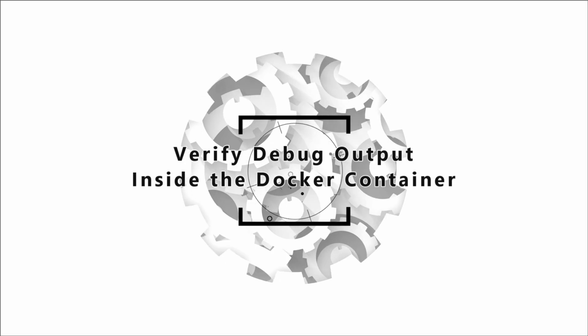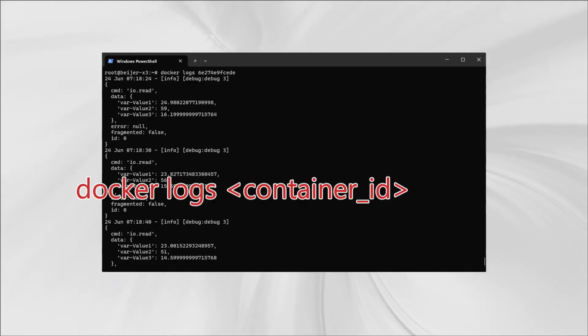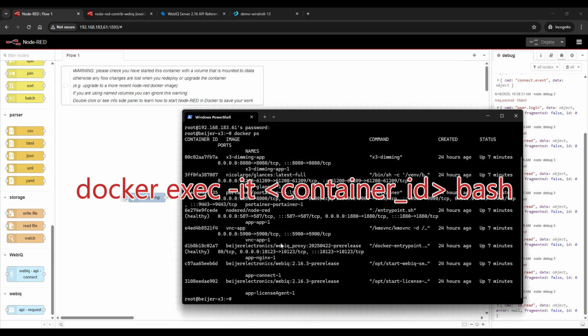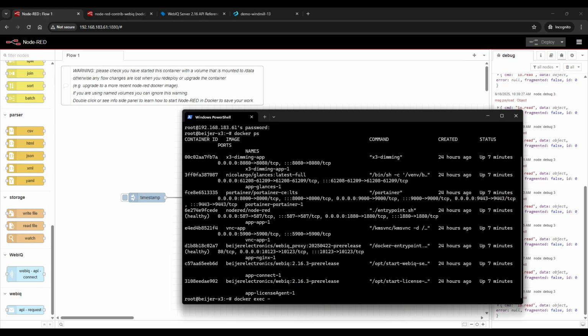Automatically read variable values and display them using the debug node. When the debug node's system console option is enabled, Node-red uses a logger that writes its output to the console. Docker containers automatically collect all stdout and stderr output, which becomes the container log. To view the logs directly, run docker logs. Or, you can inspect the stdout log directly inside the container.